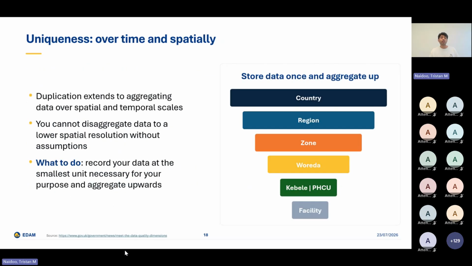And so a final comment on data quality is related to uniqueness. I mentioned when I presented the slide on data dimensions that we normally think about uniqueness as duplication. So is a row repeated? But duplication isn't just about repeated rows. It also creeps in through aggregation and across spatial and temporal scales. You cannot disaggregate data down to finer resolution than it was collected without making assumptions. This is another thing to keep in mind.